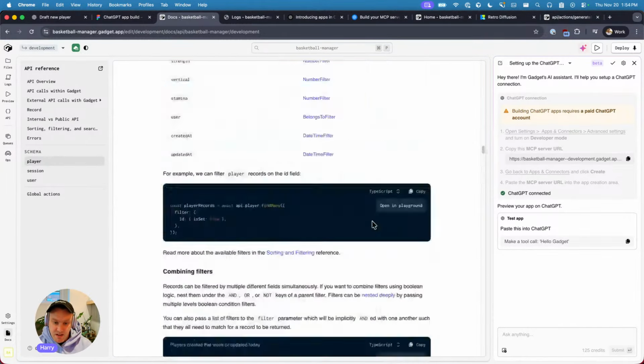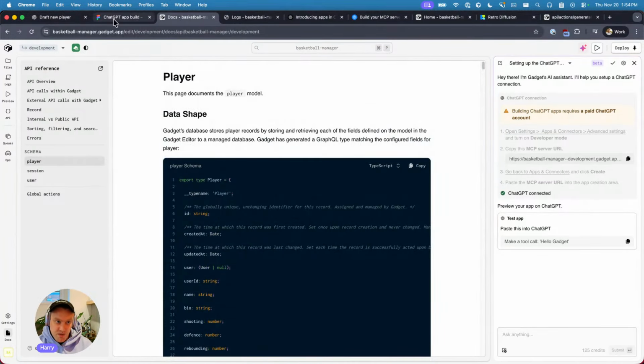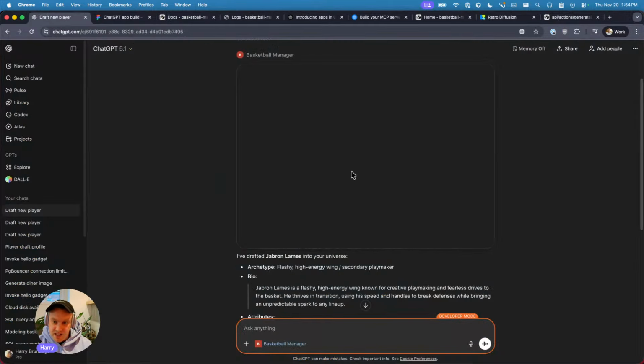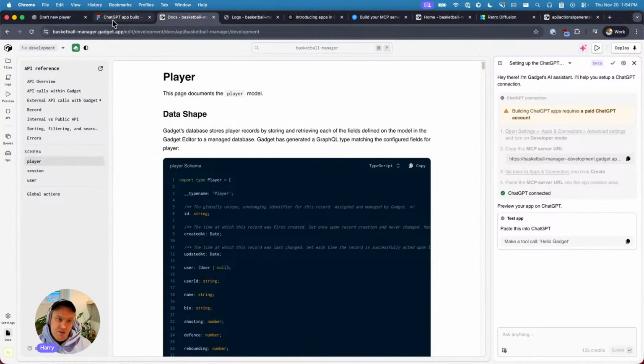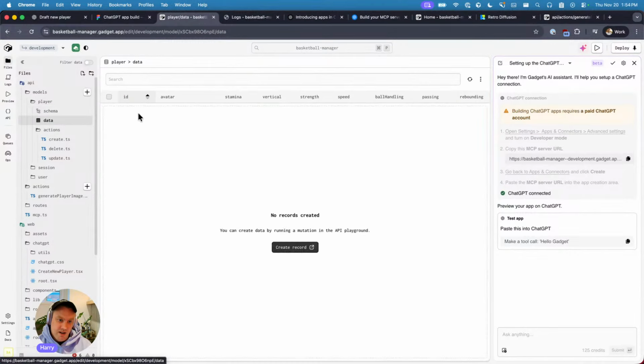So in our case, what we want to do is when the player is done drafting and they have their nice UI, I want a big old create button where they can be like, yes, save the player. And what that would do is add a new record into our player model here.